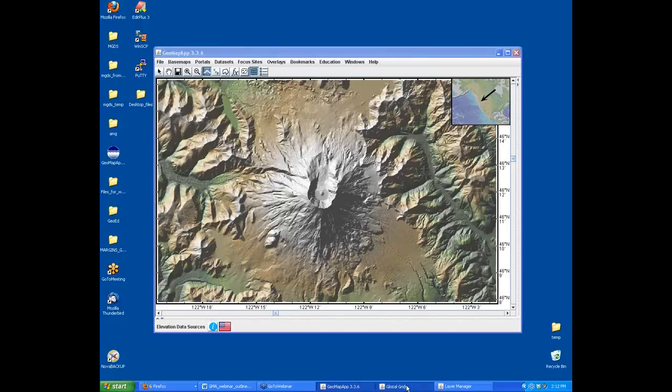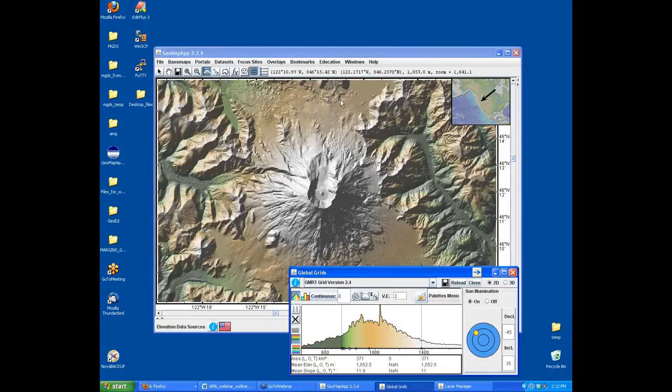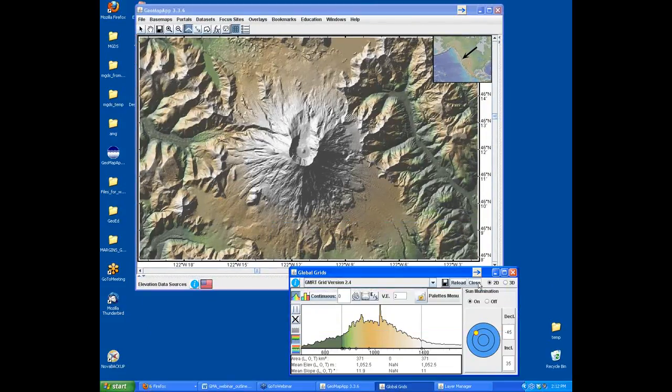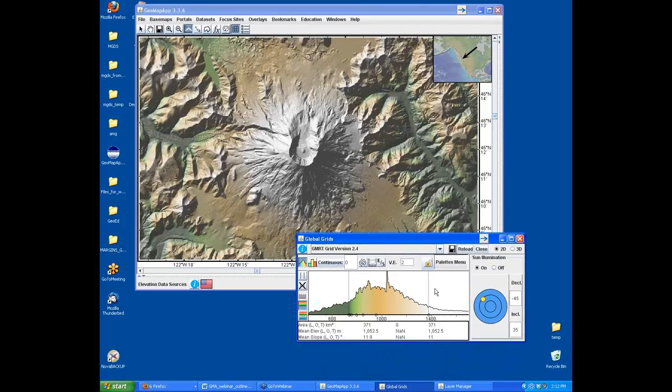and let's explore some of the features of the global grids window that appeared. So this is like the grid control window. I'll just move the map window up a bit more. Okay. So here we see a number of different components within the window.